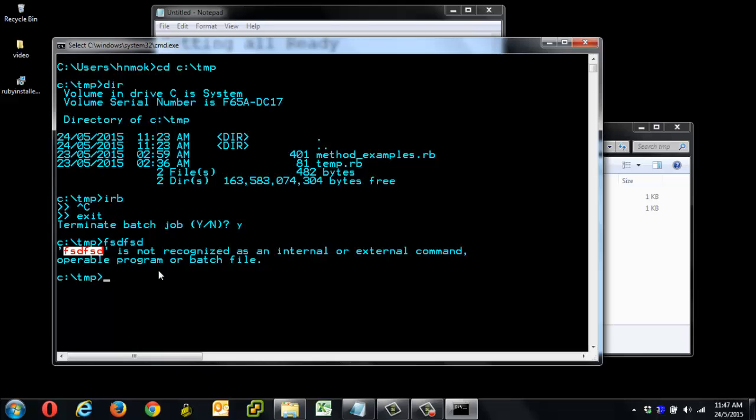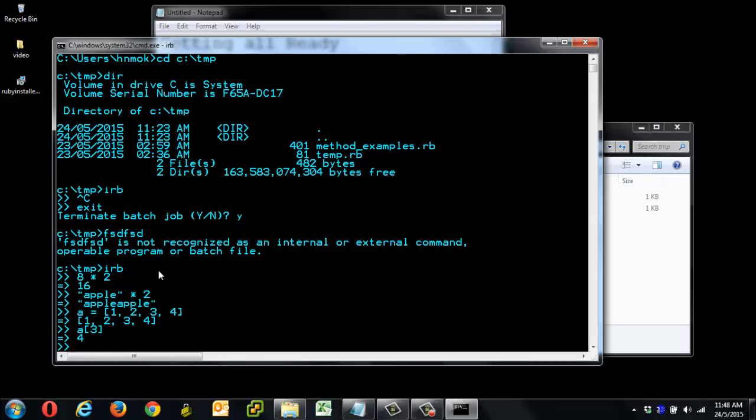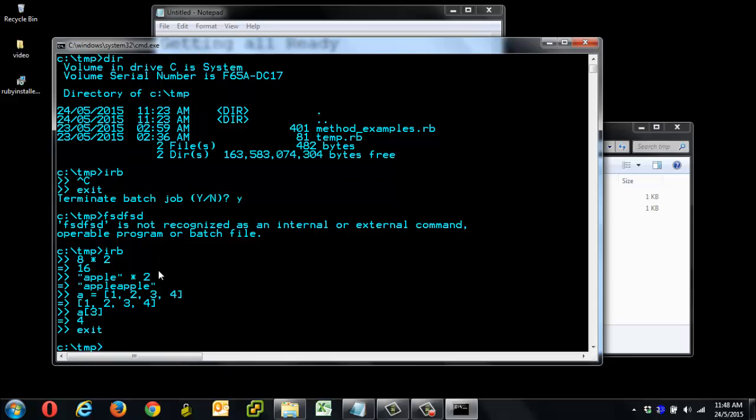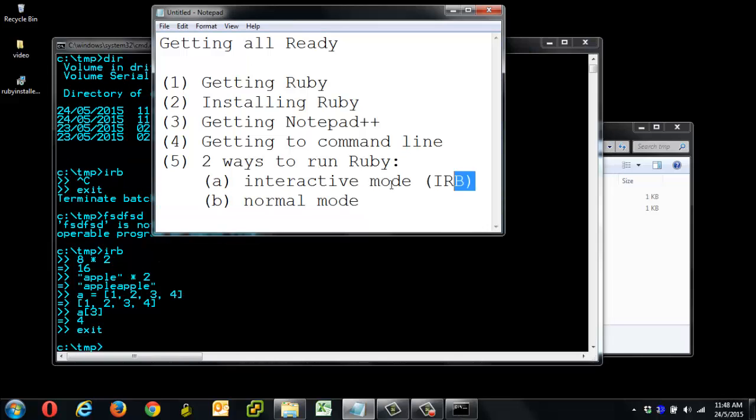So this is interactive Ruby mode. It's a very nice place to try new things. You can do stuff like, this is like a calculator. If you want to experiment with what happens when you multiply a string by 2, or if you want to try an array and retrieve the fourth element of the array and stuff like that. Very useful mode to try certain concepts to see whether it works or not. So this is the first way you can use interactive mode.